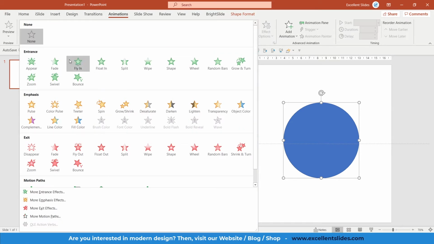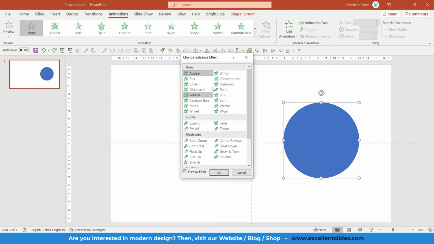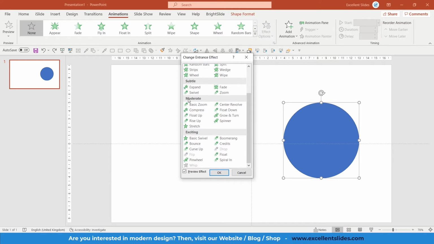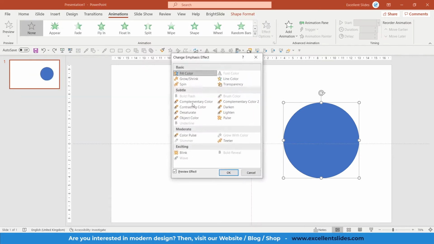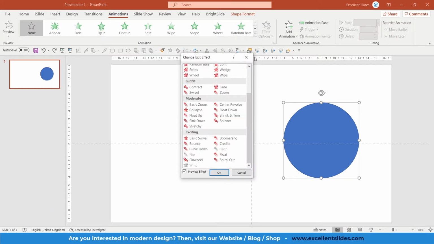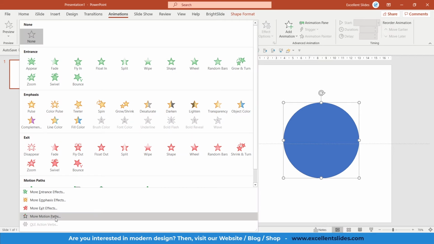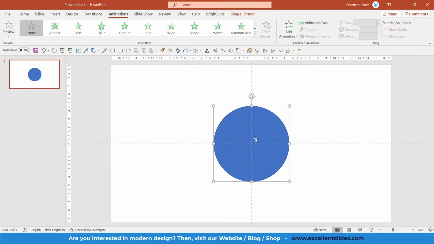But as you can see, for example, in entrance effects, we have only about 10 effects, right? But as you can see right here, you have more entrance effects. So just click it, and as you can see now, there are all effects that are available for entrance in PowerPoint. The same, for example, in emphasis, just click it, and here you have all. The same for exit effects, and the same for more motion paths. Exactly.